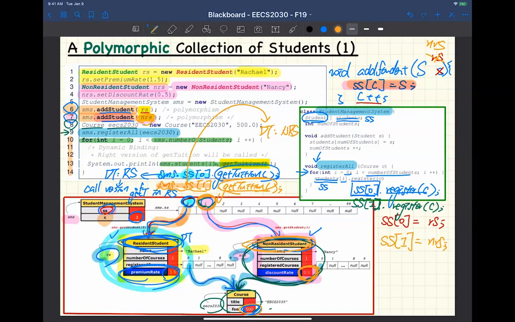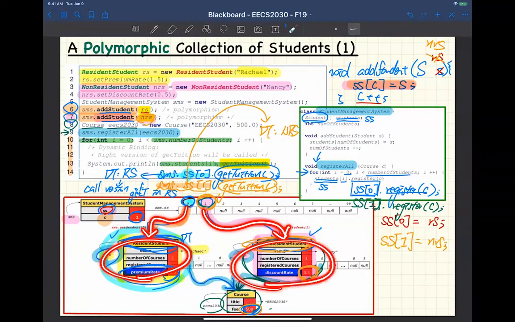So you can see there are many things happening here. Okay, I'll summarize, and then if you got questions, I can answer. From line number 1 to line number 4, we're basically just setting up the objects over here separately. Okay, and then 6 and 7, we are creating a polymorphic array, which means the first position is pointing to a resident student. The second position is pointing to a non-resident student. Okay? That's creating a polymorphic array.